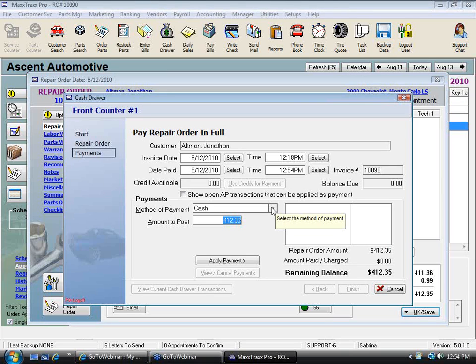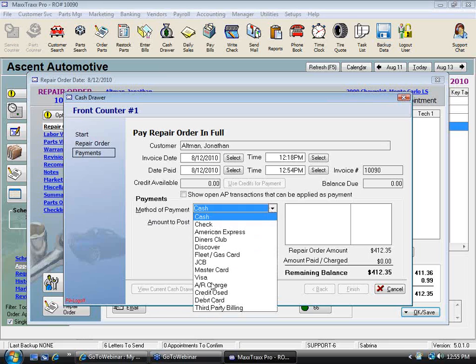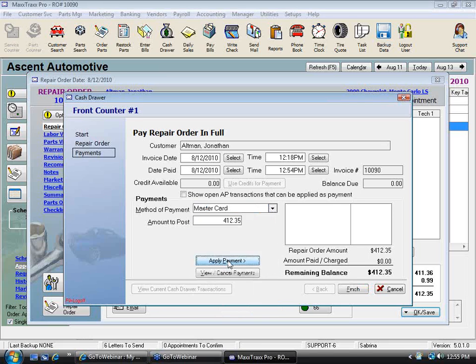But the fact of the matter is, if you're just following the standard workflow through the day, those warnings don't come up unless you miss them. This is just demo material, so I'm buzzing through them. Then I'm just going to click on my method of payment. Let's say he paid with a MasterCard, apply my payment, and finish.